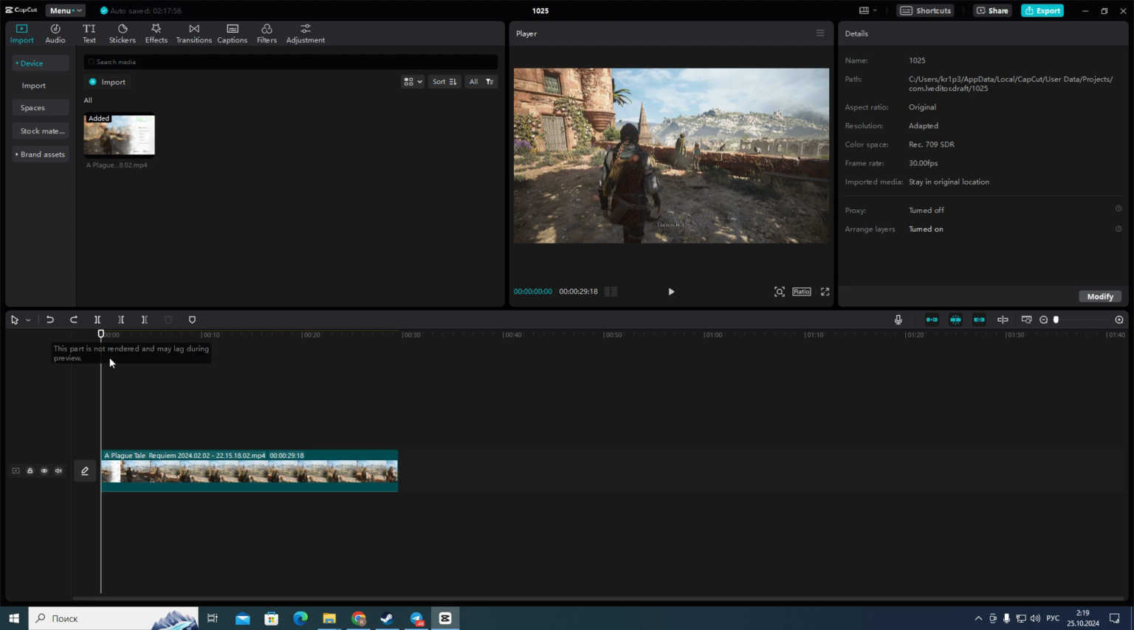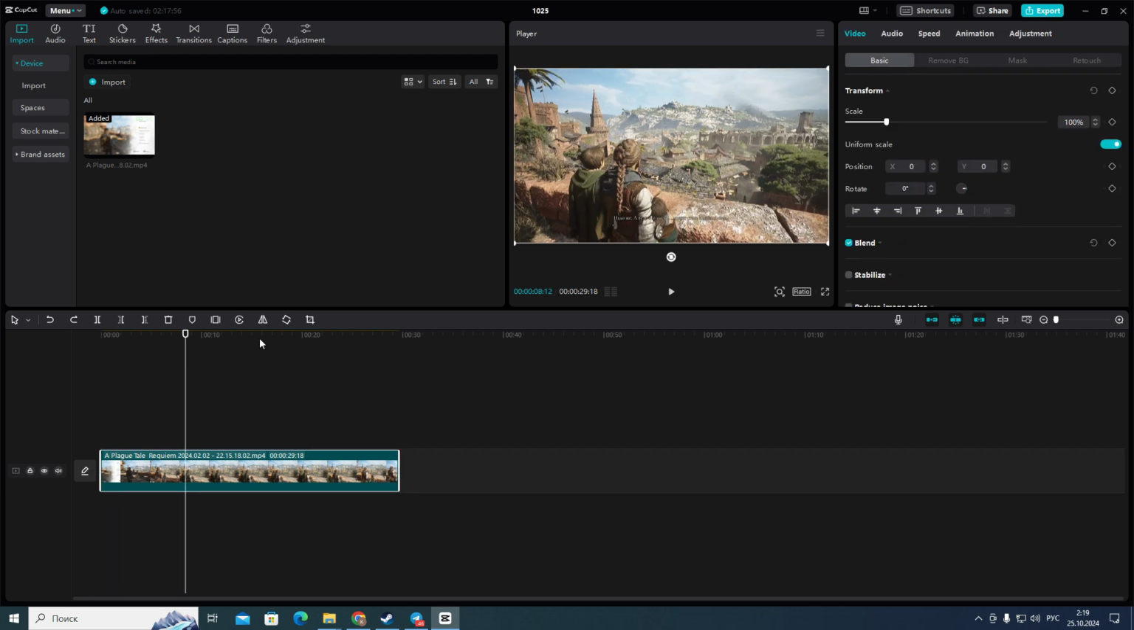and then you need to import any video you want. After that, you need to press and hold on this video right up here and then drag it into this timeline. After that, you need to click on this video in timeline, and then you need to find this list of tools right up here.